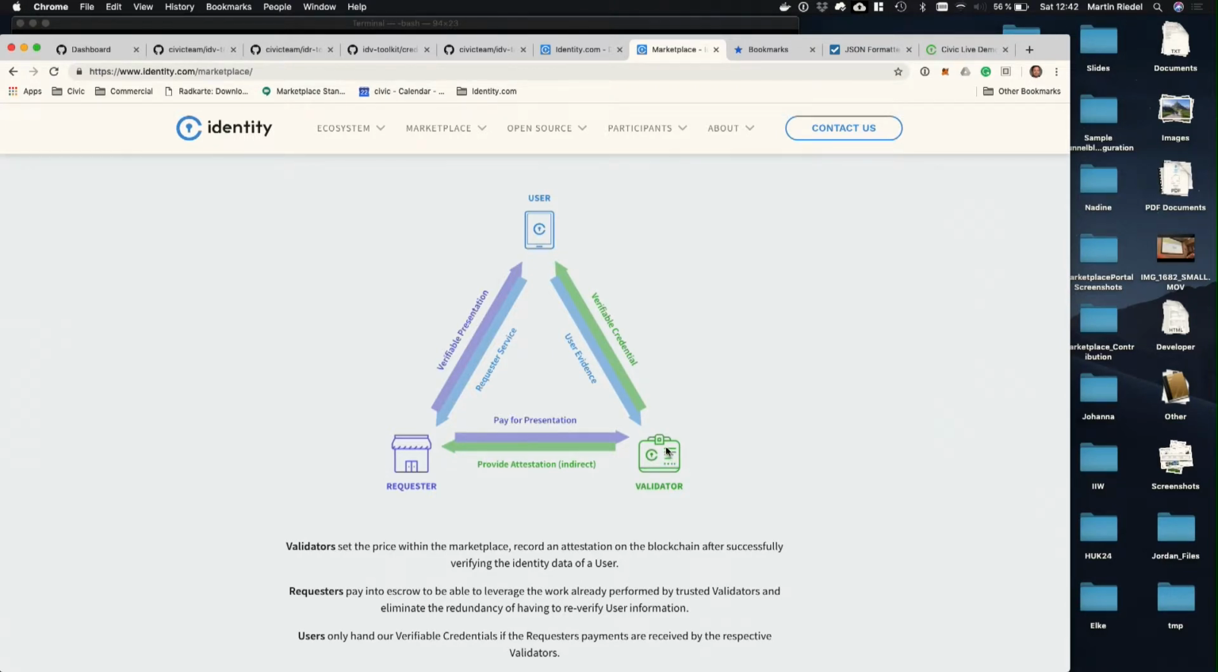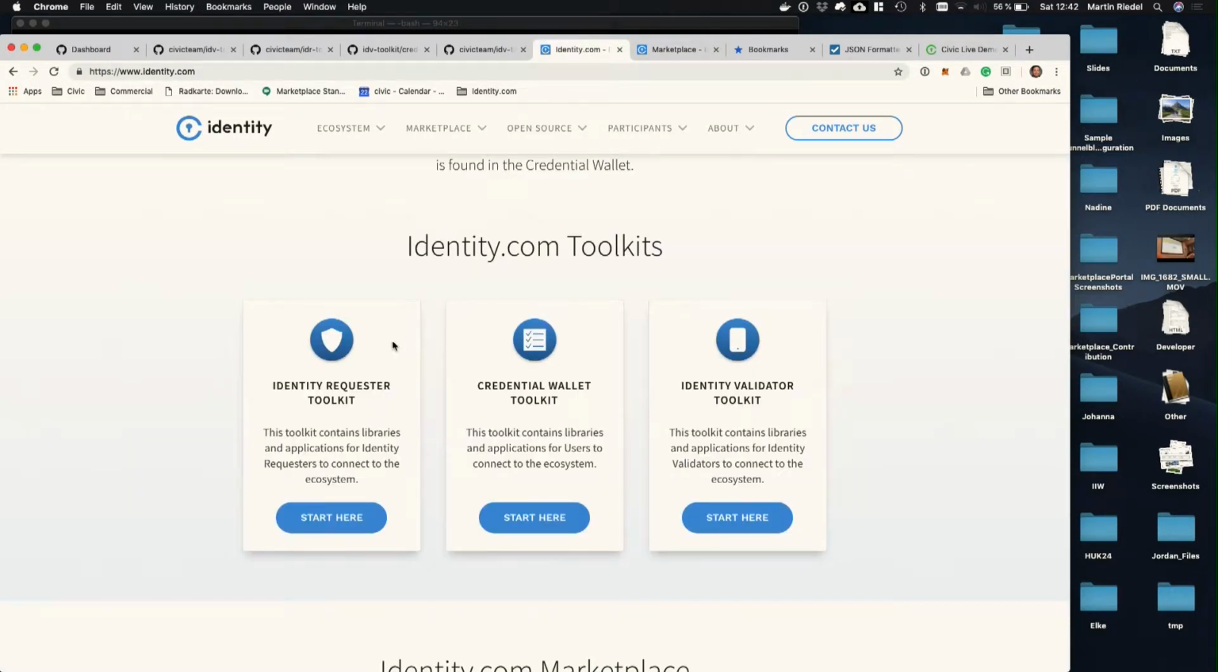What I want to specifically present today is the IDV Validator Toolkit. The demo is going to be quite technical, but if you have any questions, please come and approach me. We have frameworks for each of these individuals. For the requester, it's a toolkit to ask for credentials and to specify the requirements of a credential. The credential wallet is, of course, the user-facing code to manage personal keys and personal credentials and hold them in a wallet. And the Identity Validator Toolkit is the toolkit to issue credentials to a wallet, but also to run through the validation process.